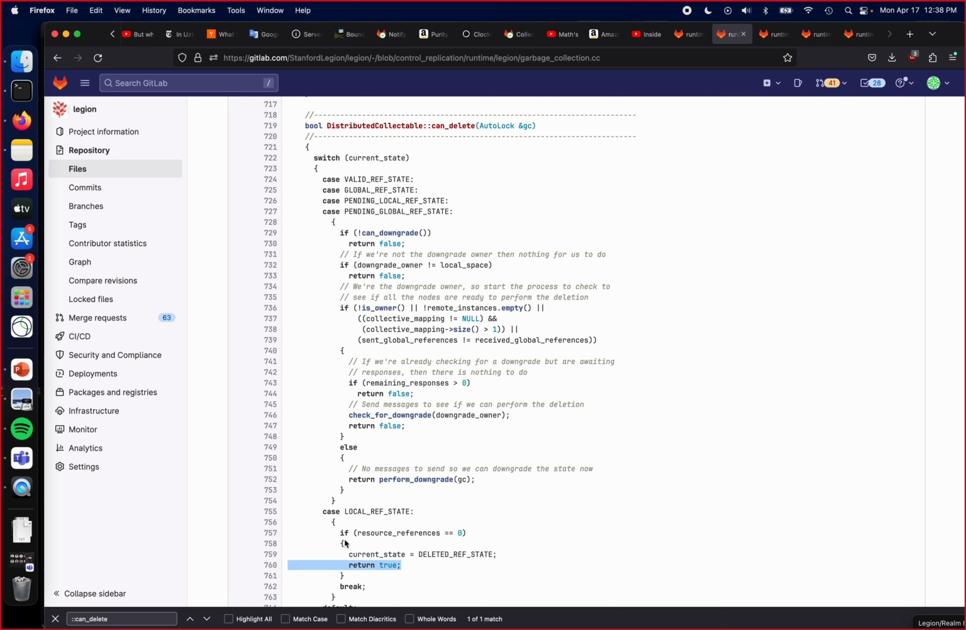That's the very base case. But let's say we're in the global ref state, which is the state that most likely we are going to be in, right? Effectively, there's still global copies. There's still GC references at least somewhere in the system, as far as we know, and we want to see if we can collectively do a downgrade, right?